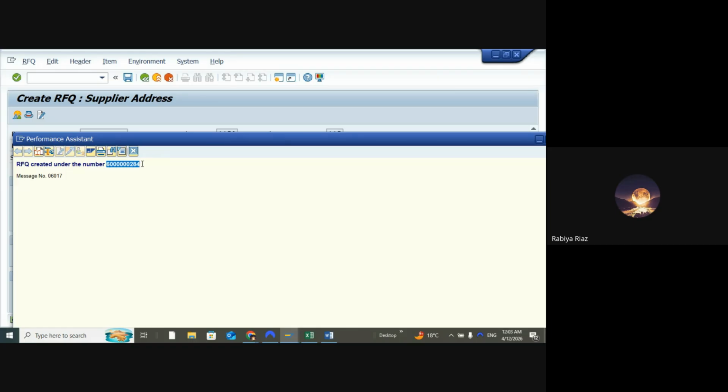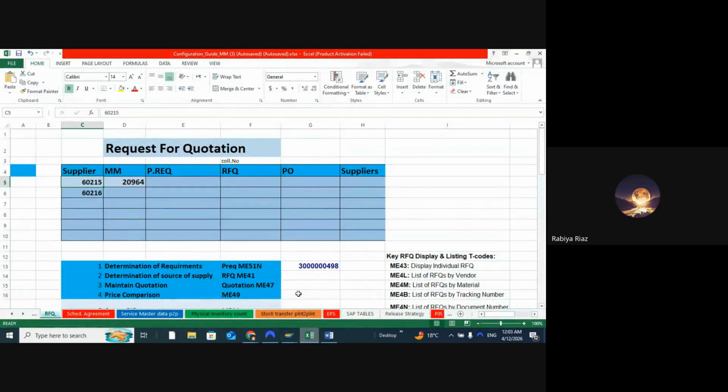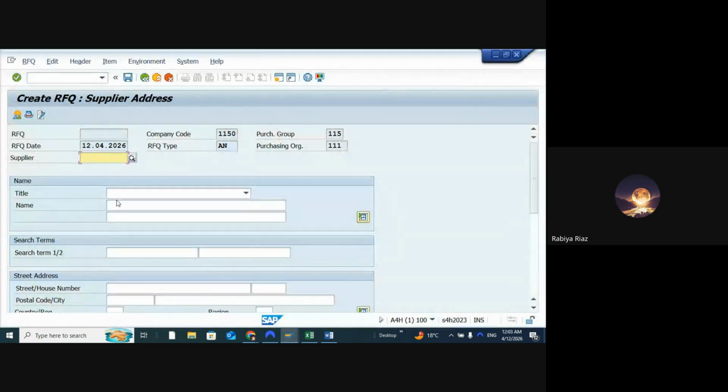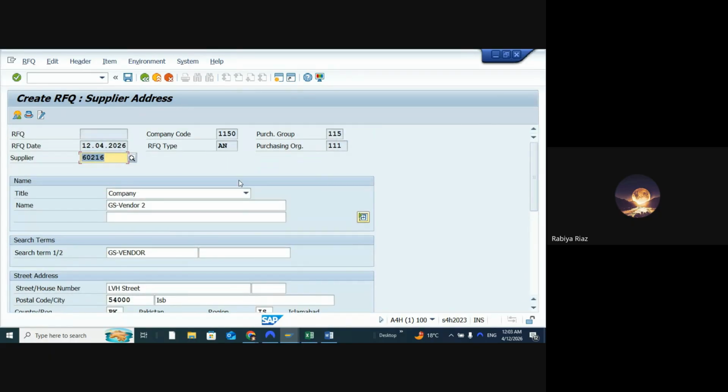RFQ number. Copy this and save this. I should save it here because it's the RFQ number of this supplier, supplier number 1. Now I will enter the second supplier. Copy this number and enter it here. Press enter. So all the data of this supplier have been taken. And save this.